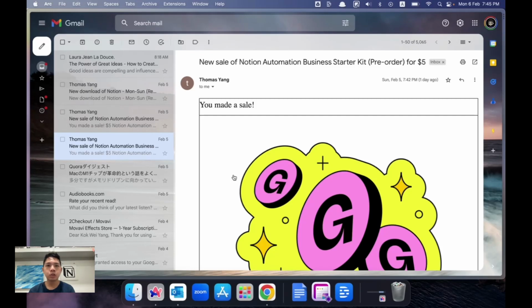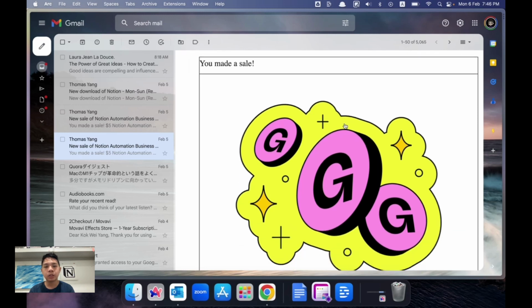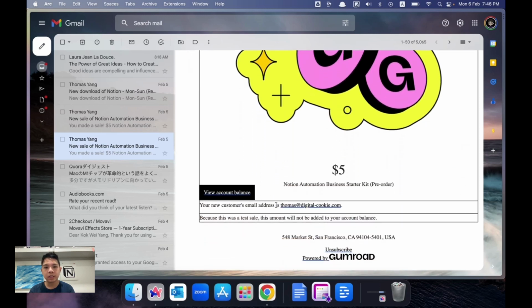Hi everyone. So today we're going to create an automation to capture emails that you receive from your buyers and then store it in Notion. So for example, here we have my Gumroad sales. Every time I receive a sale from Gumroad, for example, you can see new sales from Notion automations. And then once I scroll to the bottom, there's this new customer's email address, Thomas at digital-cookie.com. So every time there's a new purchase, I want to store this into Notion. So how can we do that?